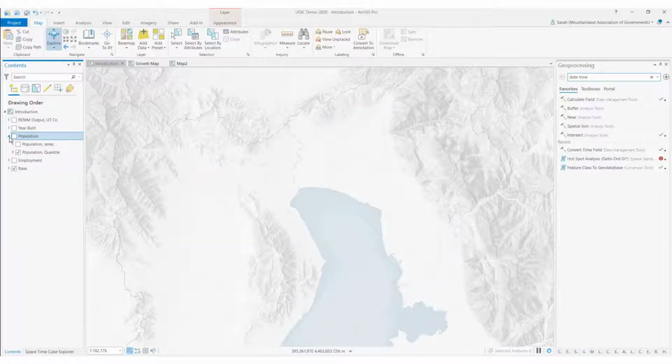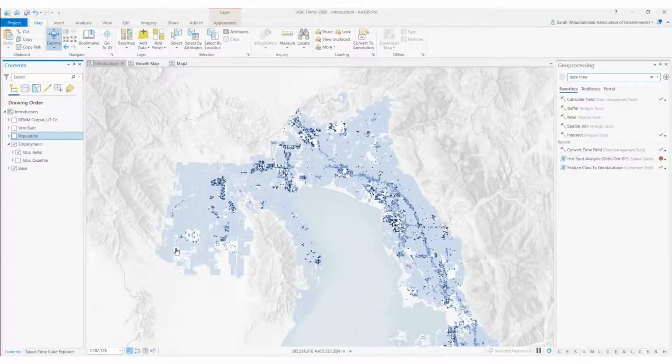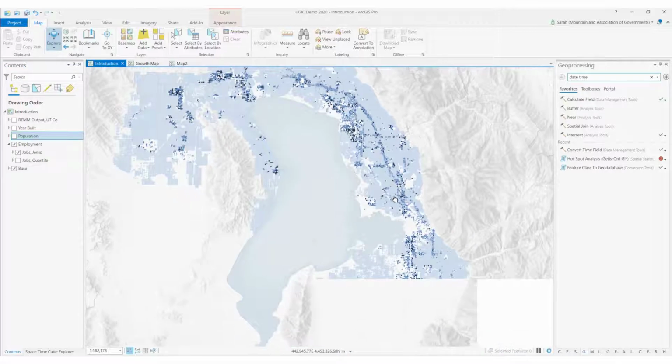Let's take a look at the employment. There's a little bit more of an obvious pattern here. As you can tell, it's pretty obvious that the job growth happens along major transportation corridors like I-15 and state streets.